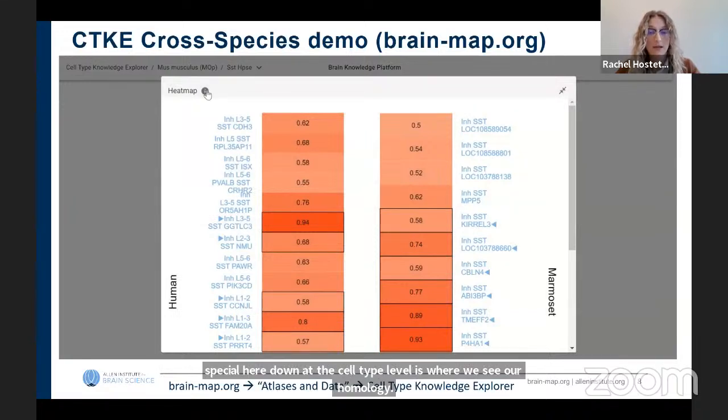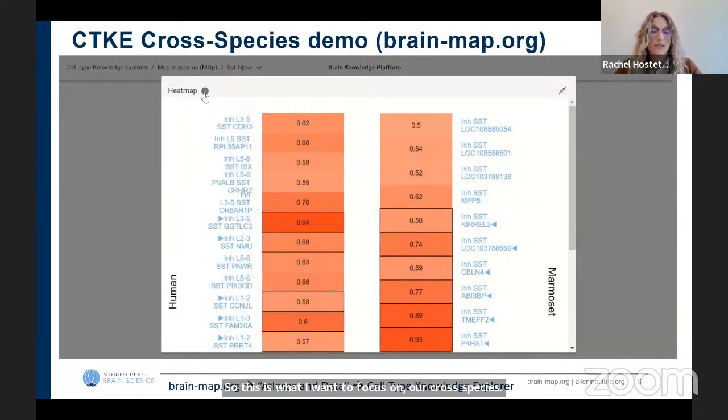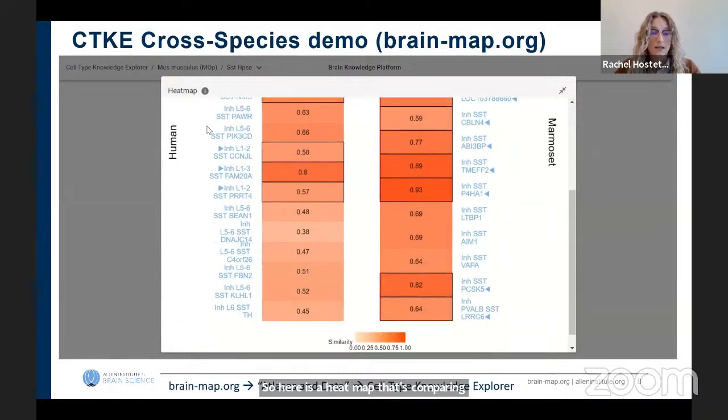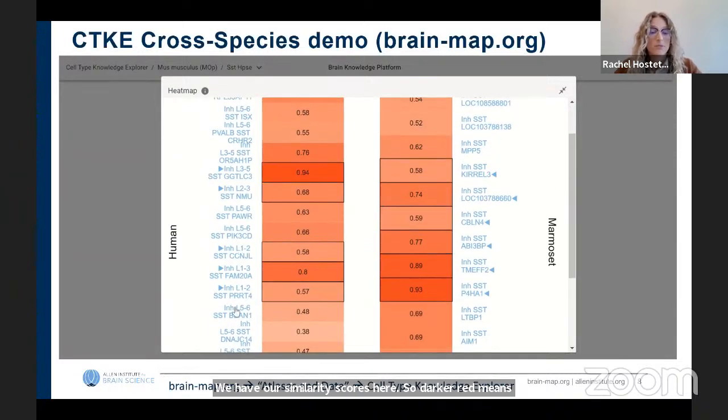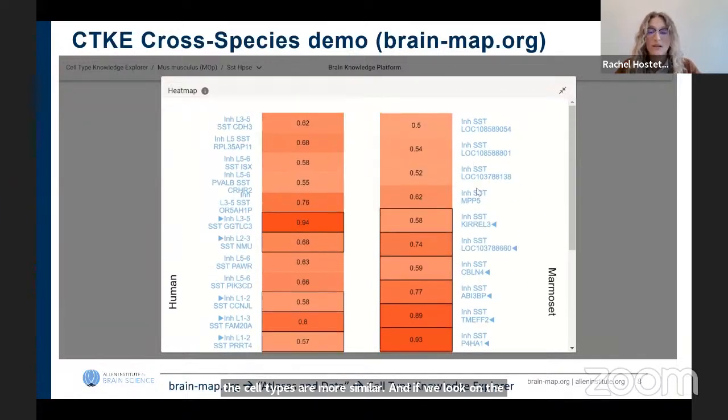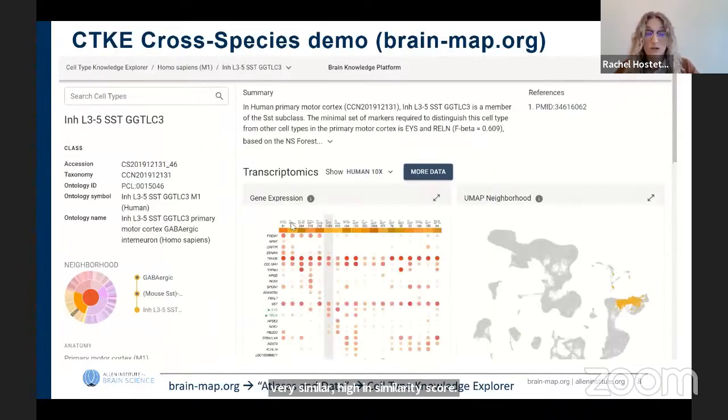So here is a heat map that's comparing cell types that were also identified in the human and also in the marmoset. We have our similarity scores here. So darker red means the cell types are more similar. And if we look on the human here, and on the marmoset, we can actually see which cells are very similar to our mouse cell type that I clicked on. So here, 0.94, that's very similar, high in similarity score. That is a homologous cell type found in the human motor cortex.